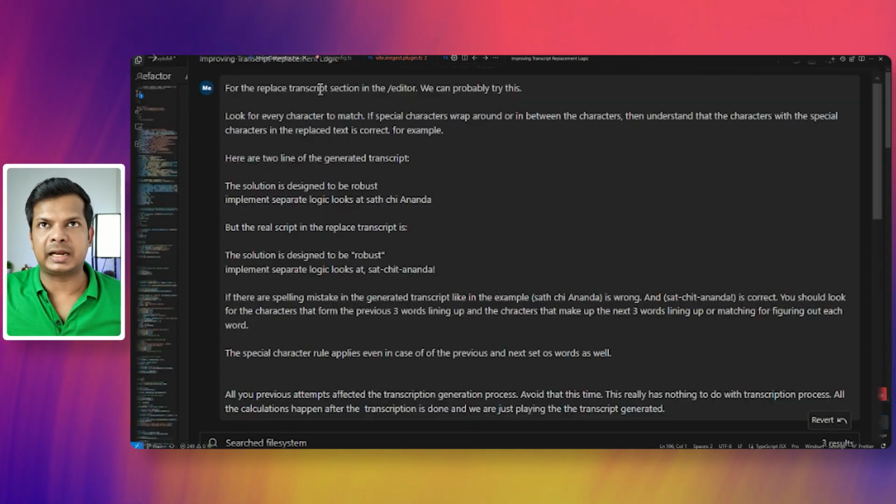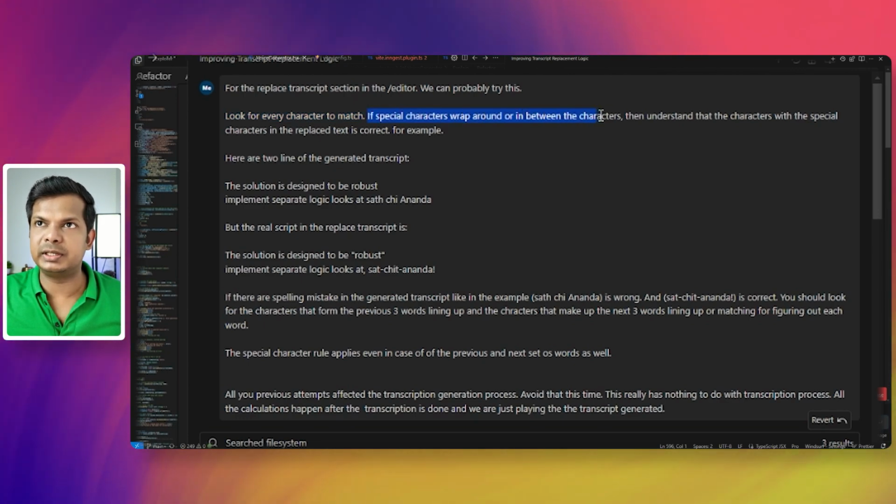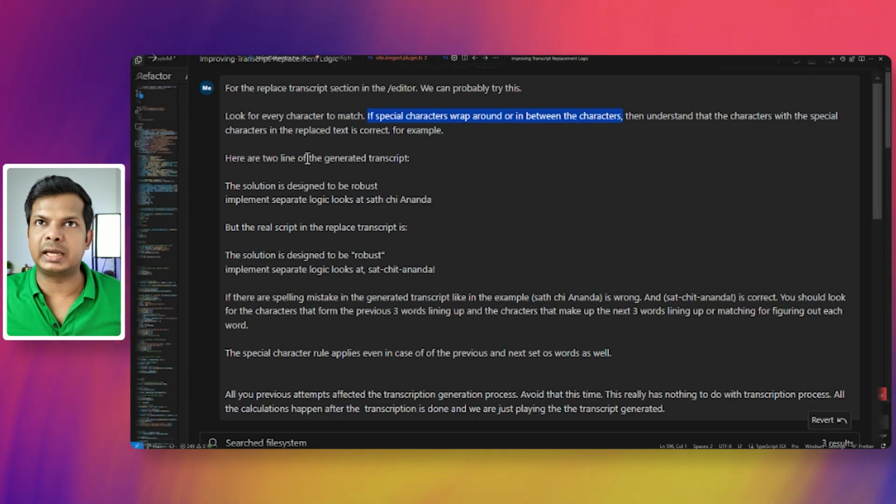For the replace transcript section in the slash editor, we can probably try this. Look for every character to match. If special characters wrap around or in between the characters, then understand that the characters with the special characters in the replace text is correct. For example, here are the 2 lines of generated transcript. The solution is designed to be robust, implement separate logic looks at Sat Chi Ananda.